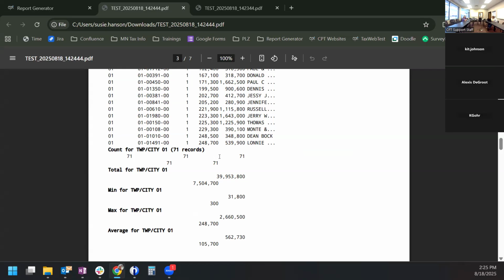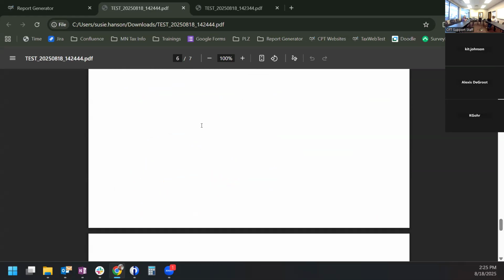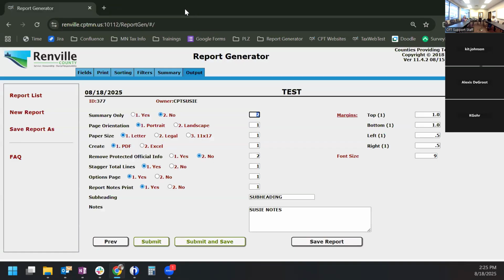If there were some lines that were blank, it would not count those lines, and we'll circle back and do that. So I'm getting summary data for township 1, summary data for township 2, and then summary data for the whole report. That's how that will work. Any questions? I'm just going to keep adding on here. We're only getting more complicated. Any questions?